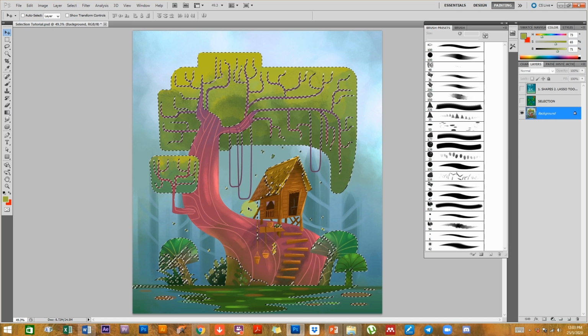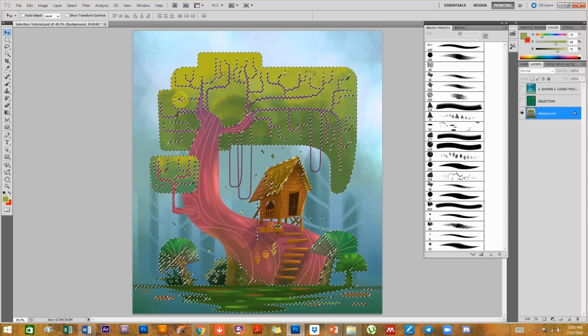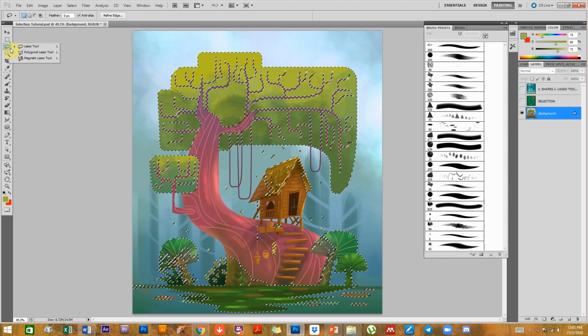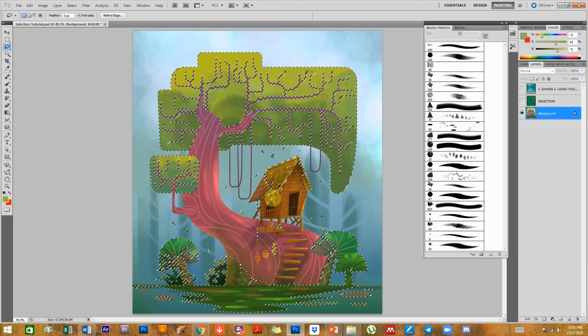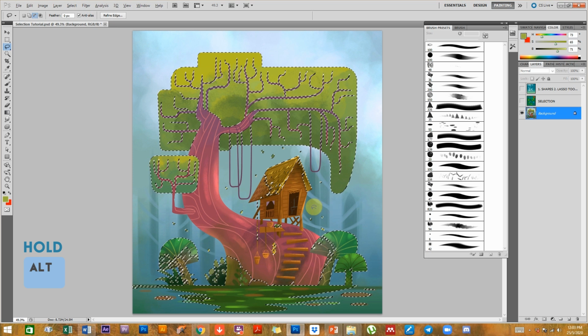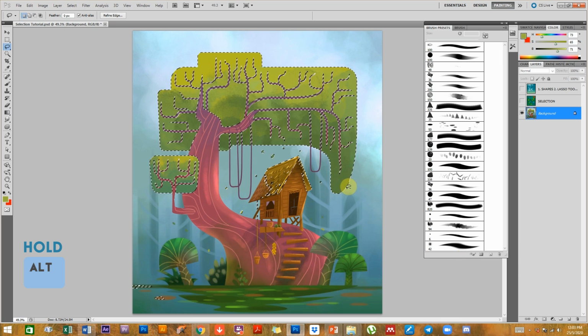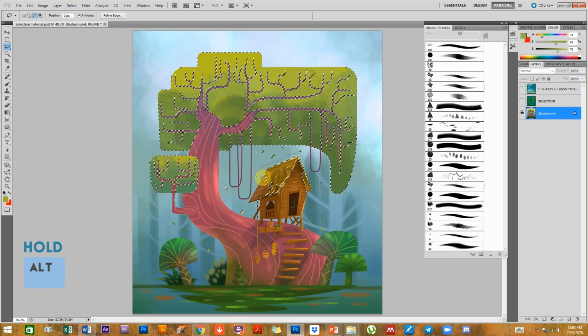Now you might say, oh, I don't want the house or anything on the bottom. I just want the leaves. Fine. Go and pick your lasso tool. Hold down your alt key because you want to omit those areas on the bottom. So I'm just going to omit everything down here. I'm going to omit this ground. I'm going to omit the house as well.